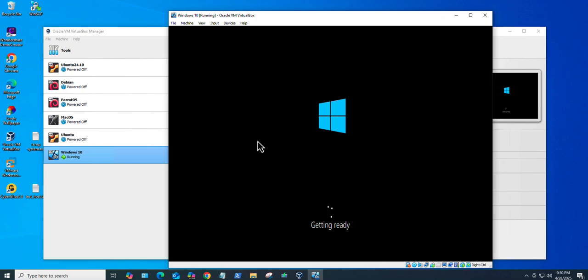So we're still stuck on this window here. It's been quite a few minutes, so hopefully this will finish here soon and move on to the next step. Okay, it looks like it's done with that step. So let's see what's coming up next.